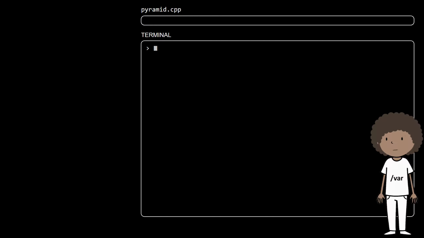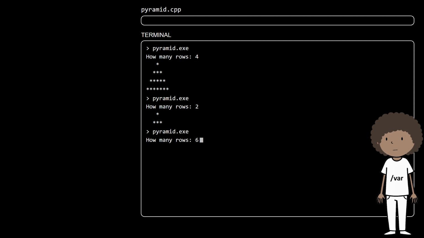The program we are building is pyramid.exe, so if we compile and then at the terminal we run pyramid.exe, it asks us how many rows in the pyramid. If we enter 4 and press enter, the program prints a 4-row pyramid of asterisks. If we input 2, it prints a 2-row pyramid. If we input 6, it prints a 6-row pyramid, and so on.